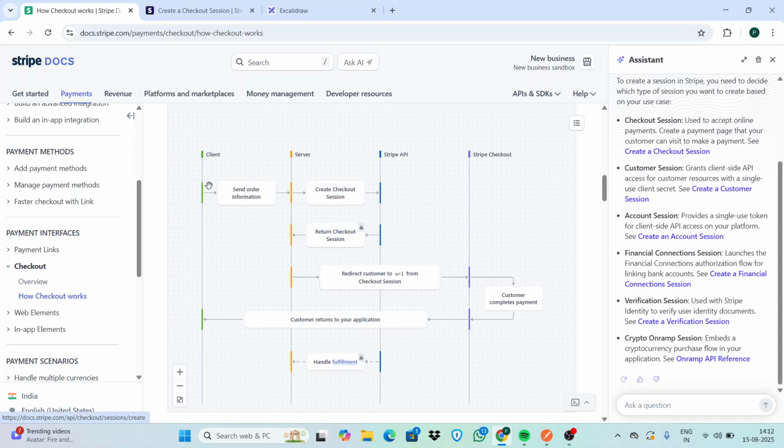So here, see, the client sends the order information to the server, to the system. Then this server in turn calls the Stripe API. But which Stripe API? The create checkout session Stripe API. This payment integration system, that is nothing but the server, calls the Stripe create checkout session API.